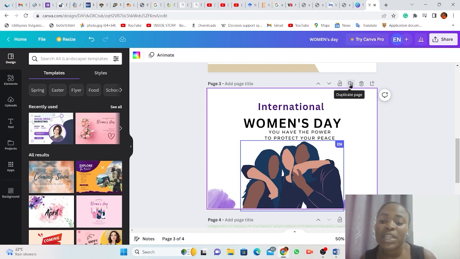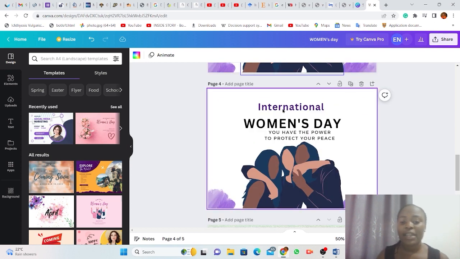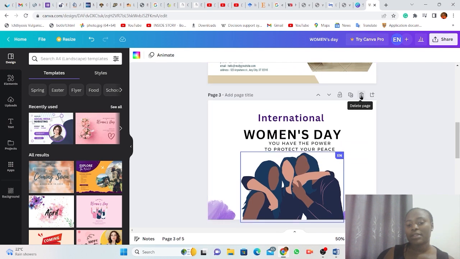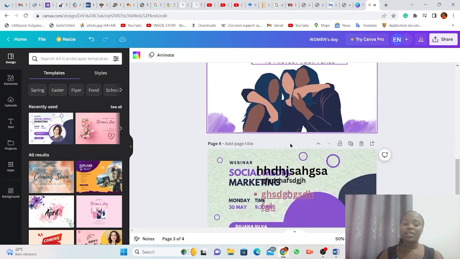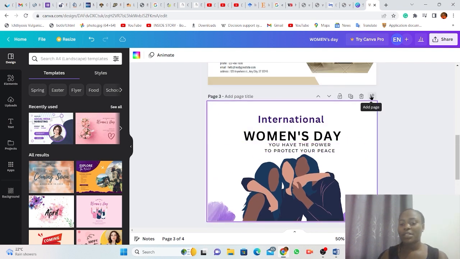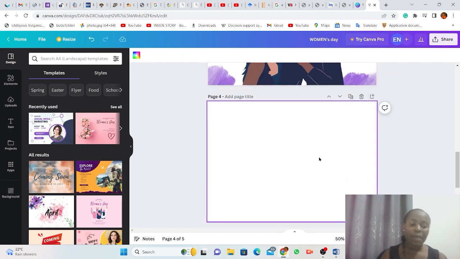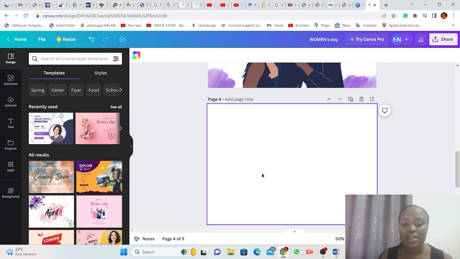The other thing is duplicating. You might want to have two flyers and then check out with one without destroying the flyer, so you can duplicate. Once I duplicate, you could see that it's actually the same. The last one is I can delete that, and you can see that it's now one. Then the other one is adding a new page. When I add a new page, it definitely adds a blank page. So under the design, we could look at that.